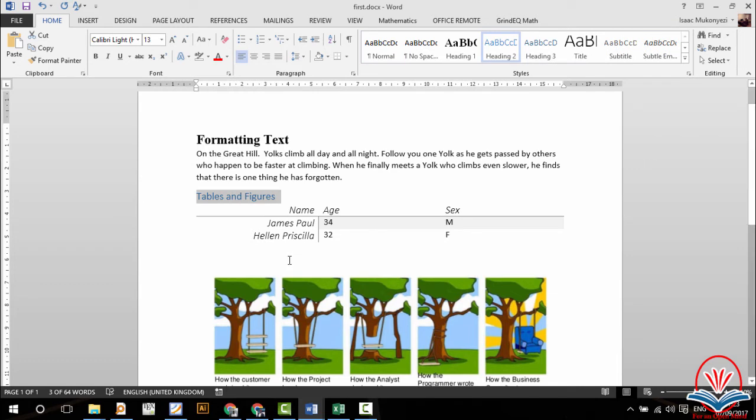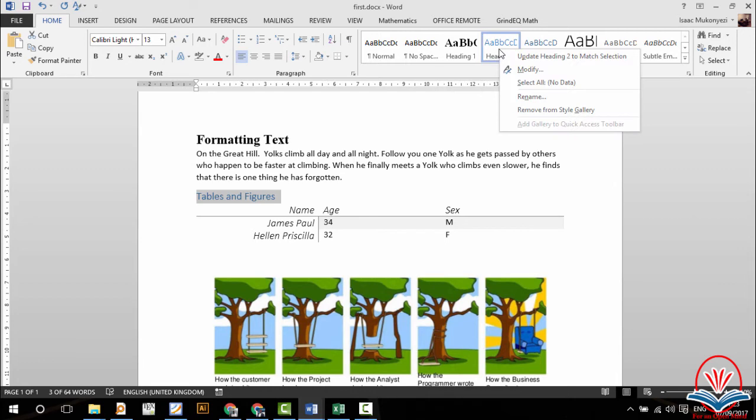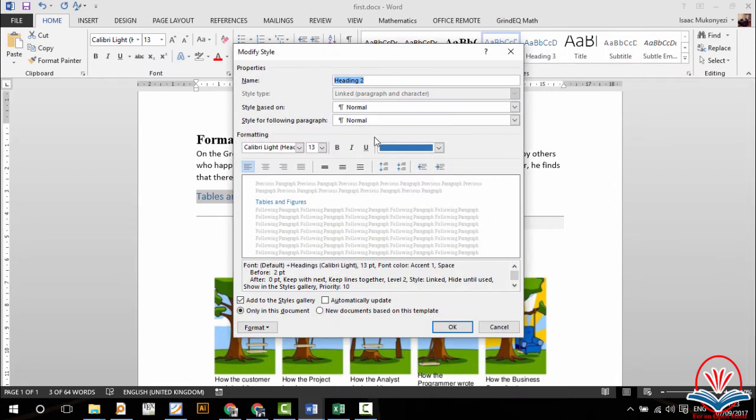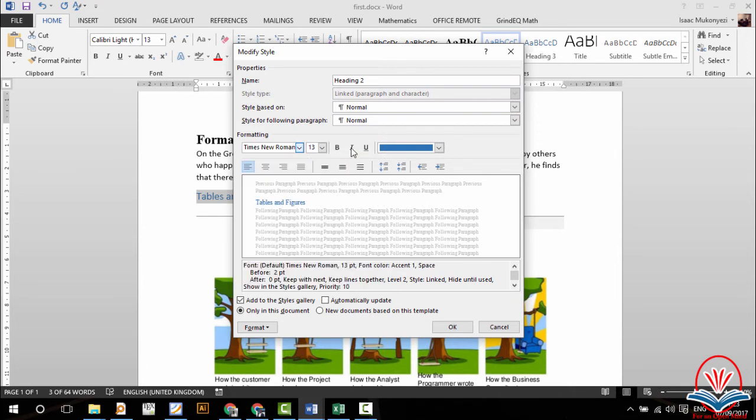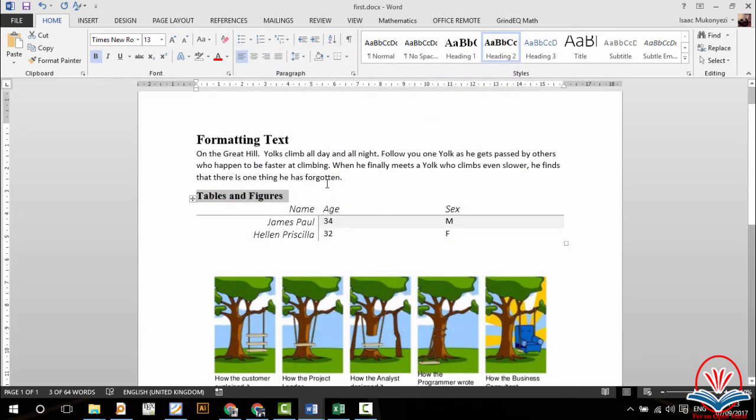But remember, we want all our text to be in a particular format. So I'll need to modify this style by right clicking on it, modify, change this to Times New Roman, this to bold, and change this color to black, and everything is okay. It's fine. Okay, so right now I had two types of text in my document.